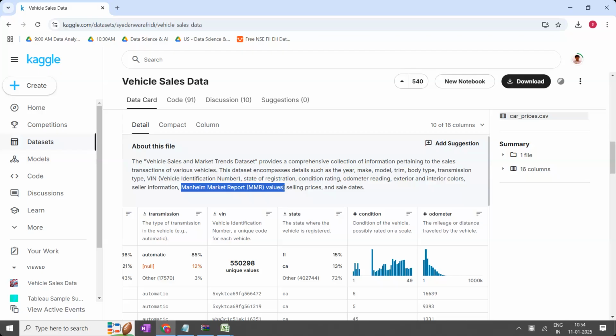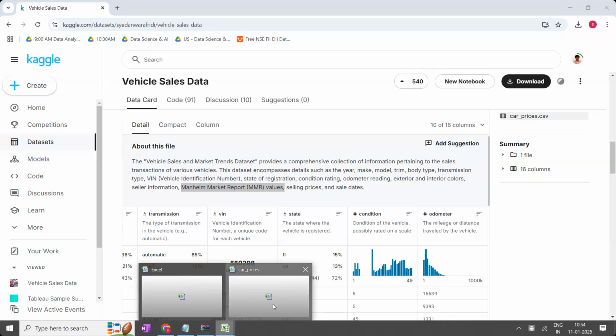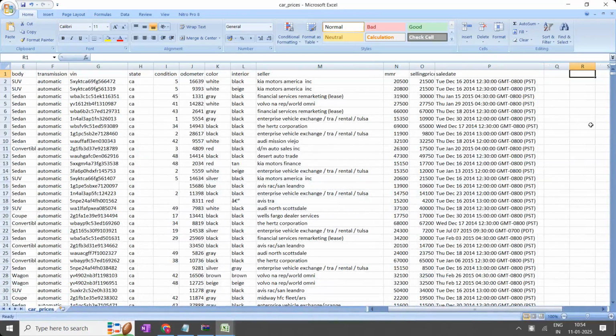And from there, selling price and sales date. Sales date means the date on which they sold the car. This is not in the proper format. I'm going to change the format, and then I will do the analysis. And what type of analysis do I have to do?